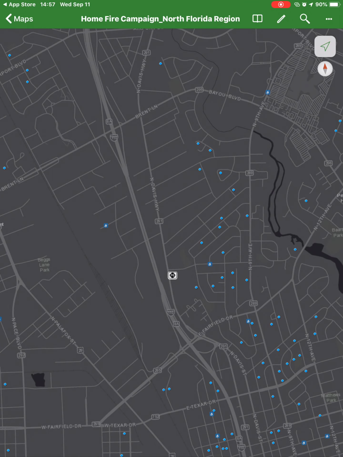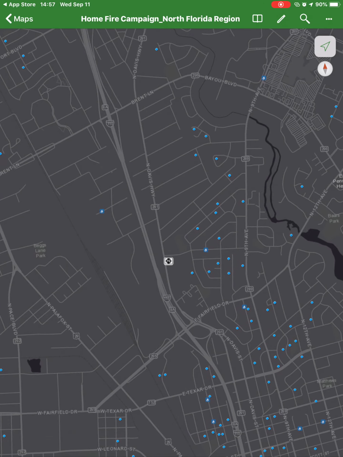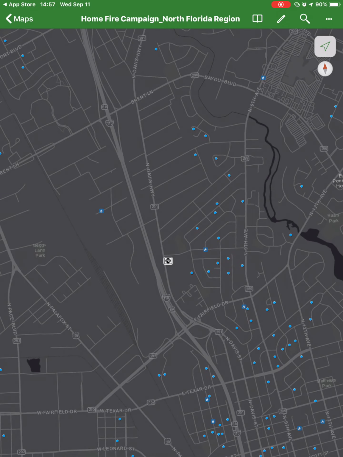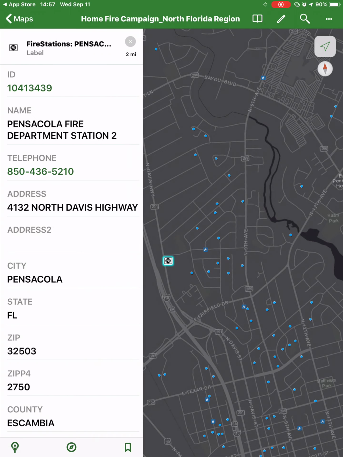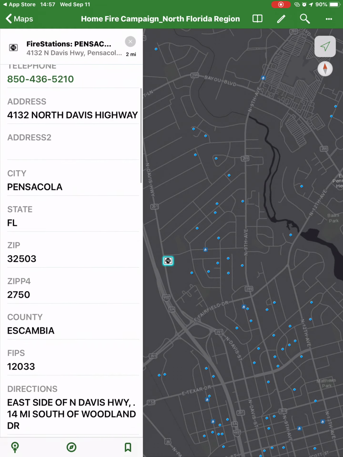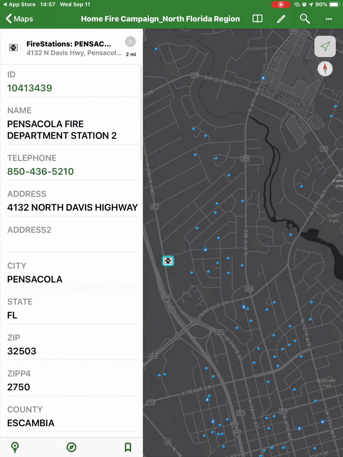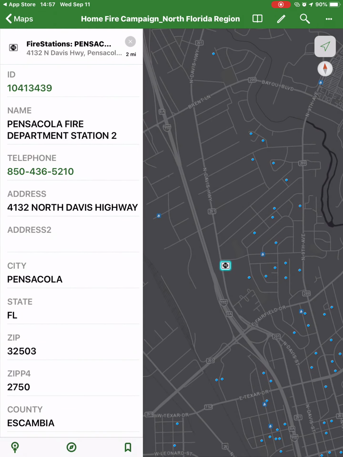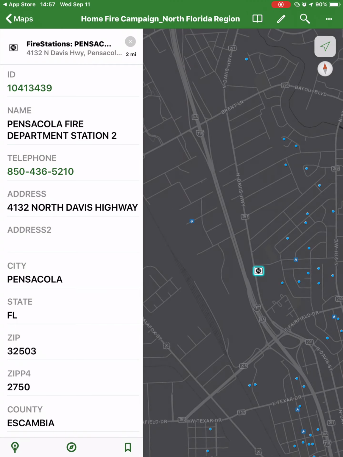In addition to that, there is a third feature that I would like to show you. Any of these features on the map you can click on and it will give you more information. In particular, I'm going to do it for a fire station here. Once I click on it, it brings up the name of the fire station, its telephone, and address. I could also do this for a fire response. So in particular, this fire response over here, if I clicked on that, I could see the address of that fire response, the date and time of that fire response.